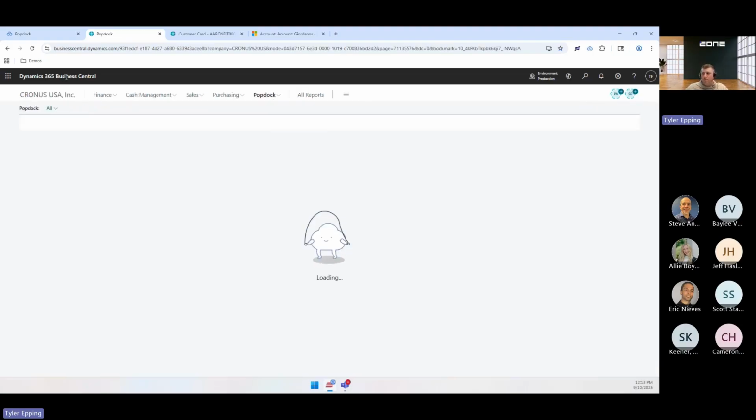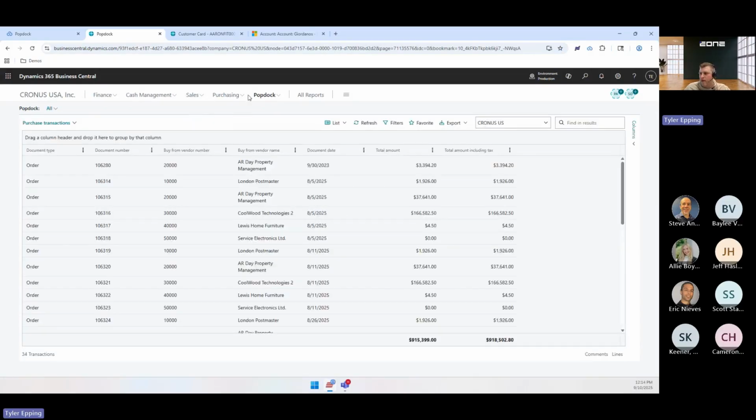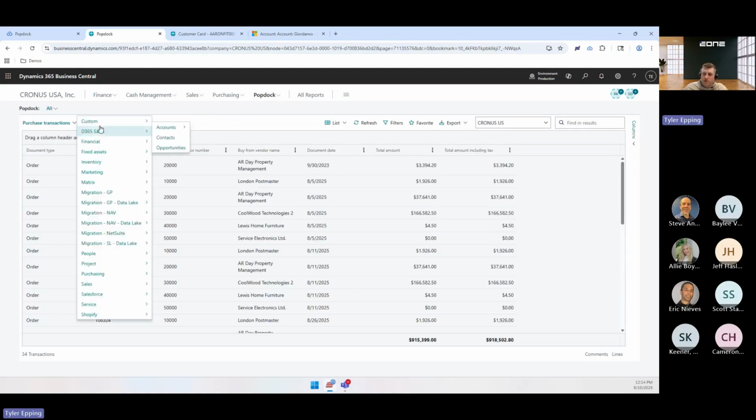We have an extension out on Microsoft's AppSource that you can install directly into your Business Central environment. What this is in Popdock terms is what we call a multiple list widget. So as the name suggests, it is a widget that contains multiple lists. When we set this up initially, we give you access to all of those pre-built queries that we would have for Business Central. So you would have financial-based lists, fixed assets, inventory, people, project, purchasing, sales, a lot of those common groups and modules within BC.